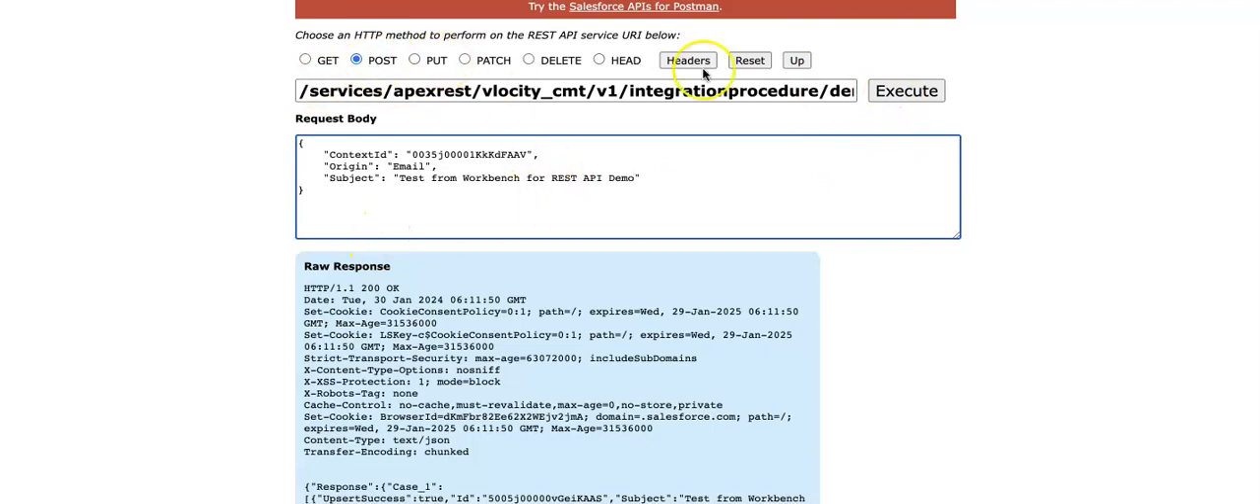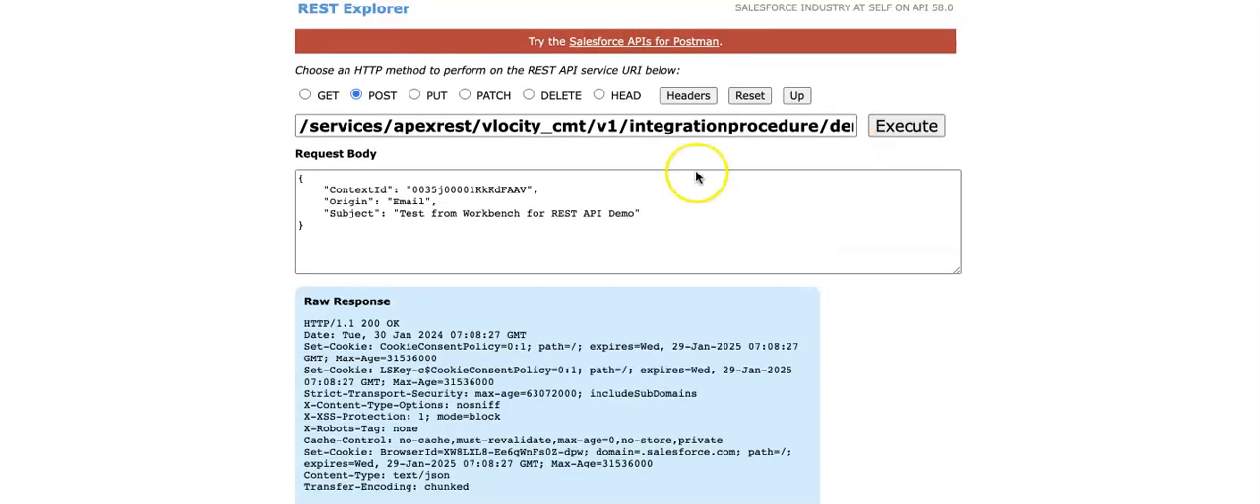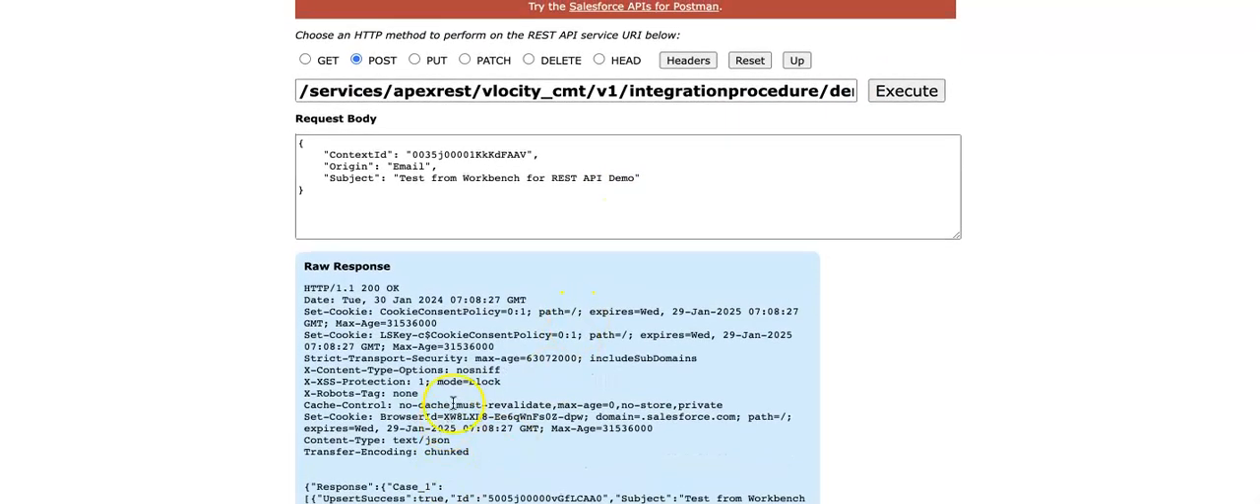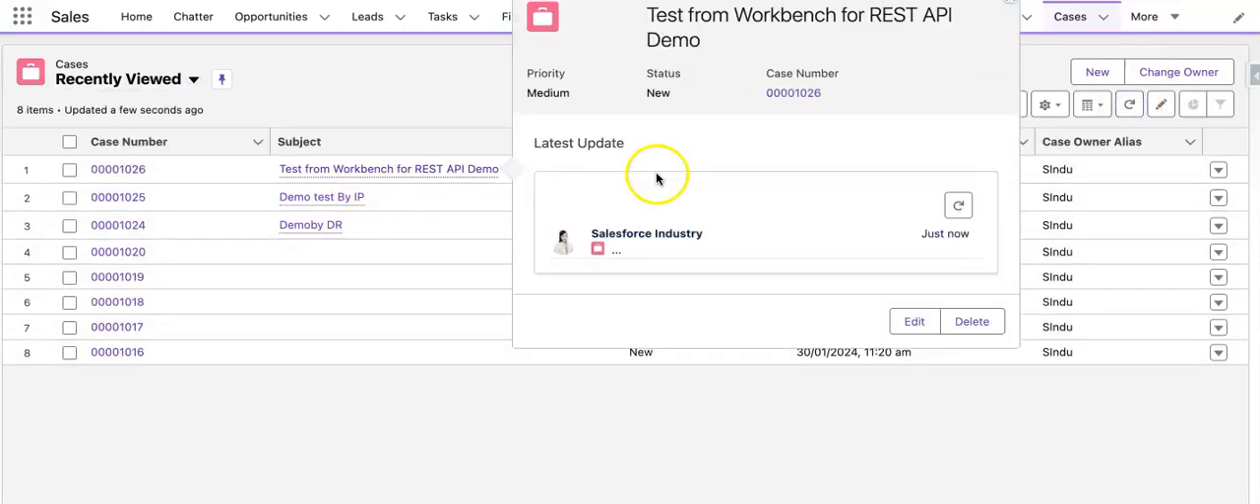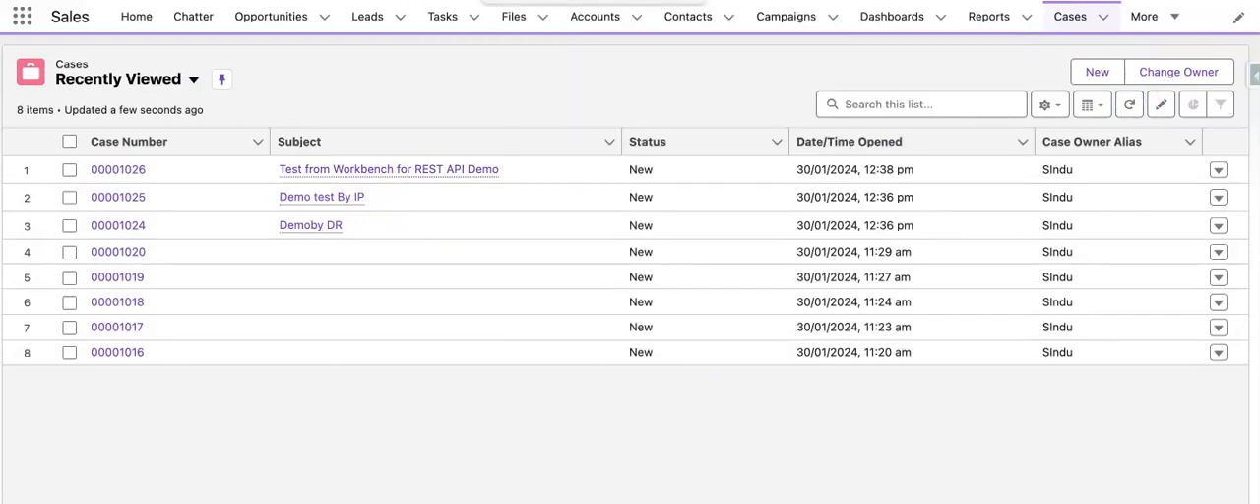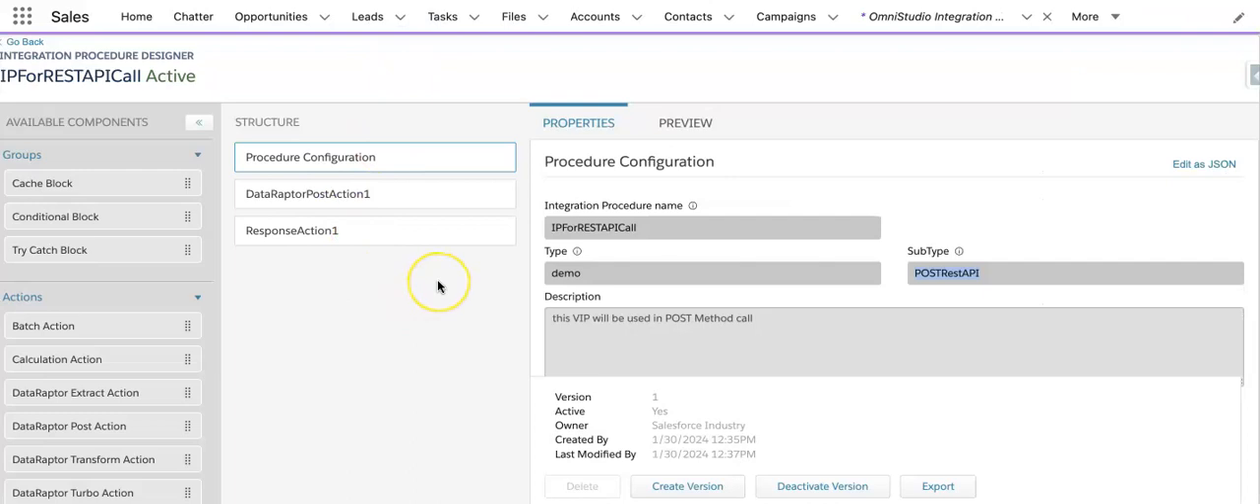What I'm going to do is use Workbench. Let's see. We'll execute it. Should create. So it must create one record here. If I refresh it, it has been created. So if you see right now what we have done, we have exposed an integration procedure, and an integration procedure can be used by an external system to post a request to our Salesforce, and this will be very handy.